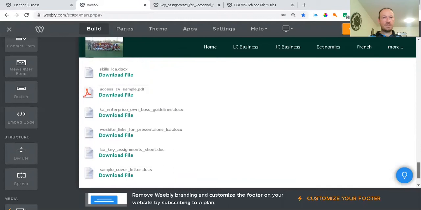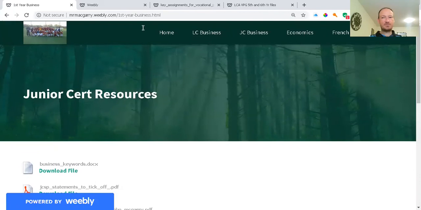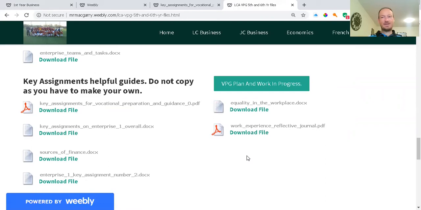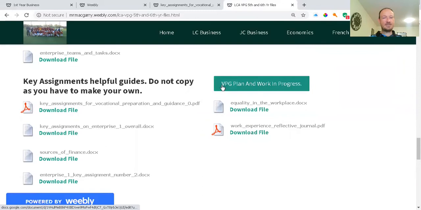Okay, so one last thing I wanted to show you was this. When you click into this VPG plan and work in progress, I'm in the back end at the moment. So when you're in the back end of the website, it means you're working off the editing function within Weebly. So now we're at the front end of the website, in other words, the one that you'd be clicking on. So you just click on mrmcgarry.weebly.com. You go down here, LCA, and then you go in here, VPG, right? And then you click on this, and you'll see the plan, or part of the plan.